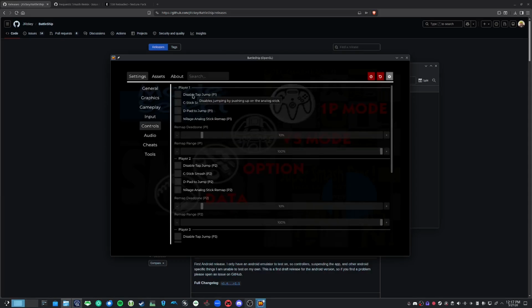Under controls, this is a bit of a controversial topic among the competitive Smash community as far as whether or not to disable the tap jump, but I do not like having tap jump enabled, so I'm going to keep that off. If you want to use the right stick on your controller to use smash attacks similar to later Smash games, you can do so as well here.